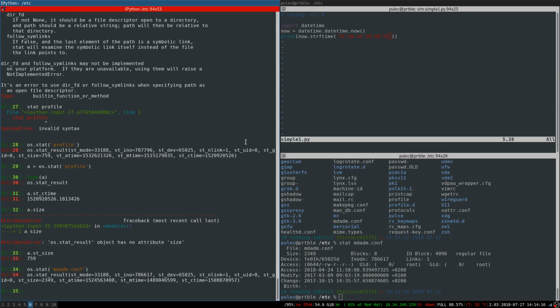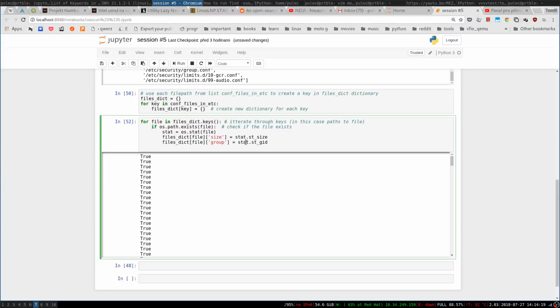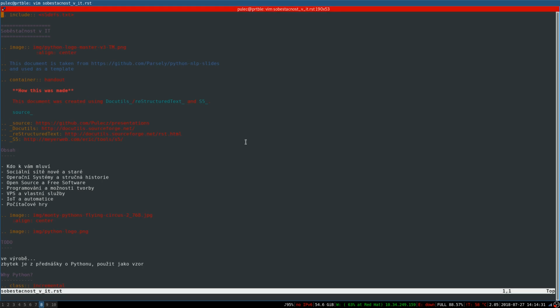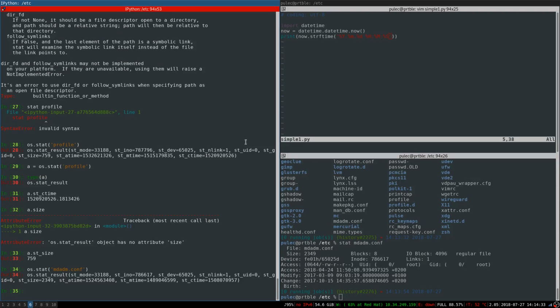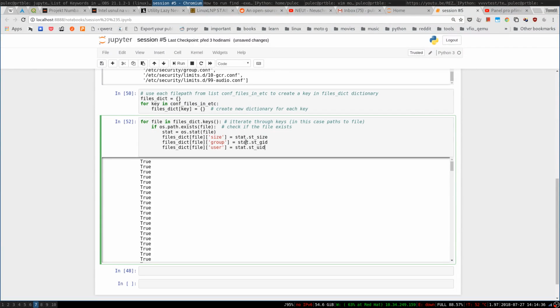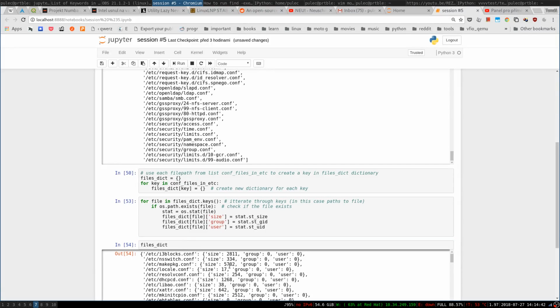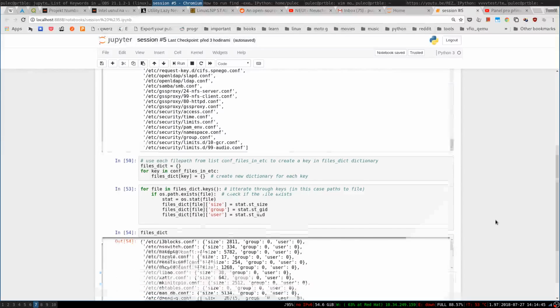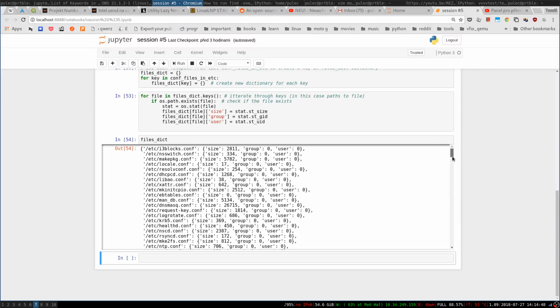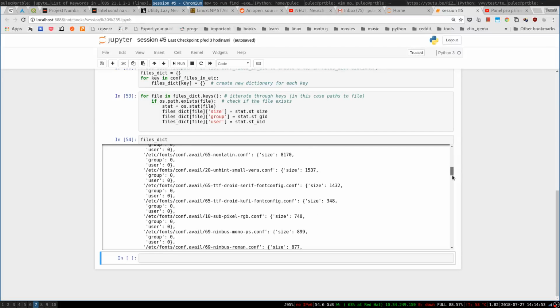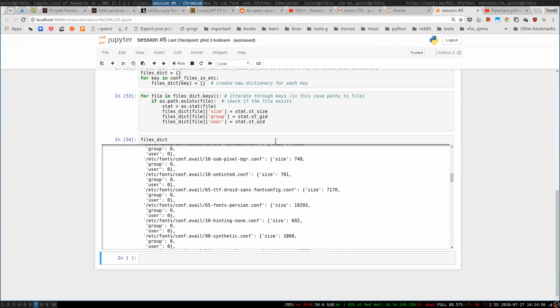So this group is, what is it? Group is st_gid, group ID, then the user, and we can test it already. Then we will do the UID. Yeah, so that's it. So now we get for each file, yeah, this is not very interesting because all of the files belong to root. That is group 0 and user 0, but at least the size is there.